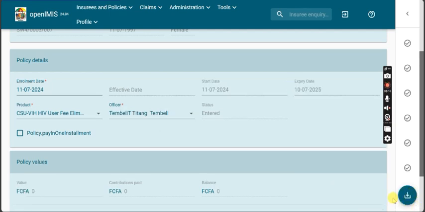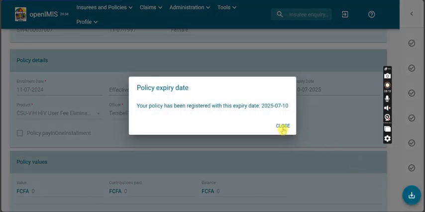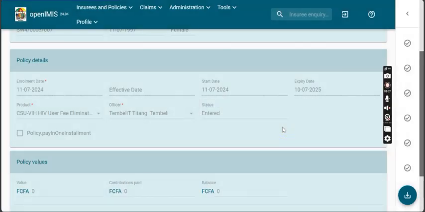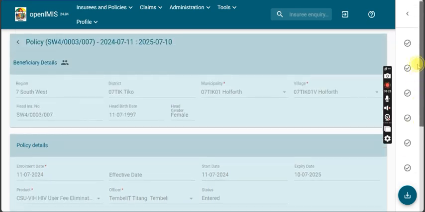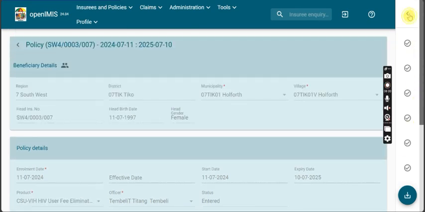The save button will appear on our bottom right, and we click on the save button, and the pop-up box will then tell us that the policy has been successfully registered in a period of time. And once the policy has been registered and created for that beneficiary, the next step for us to do is to create a claim for that beneficiary.